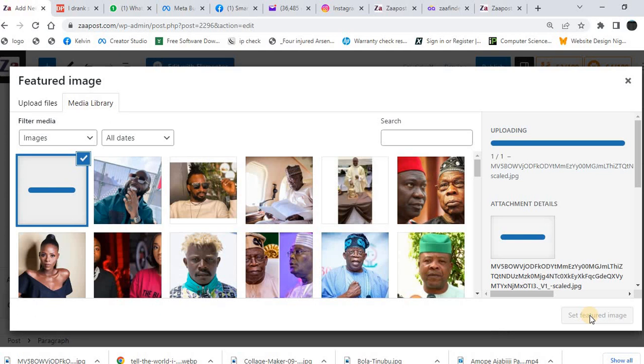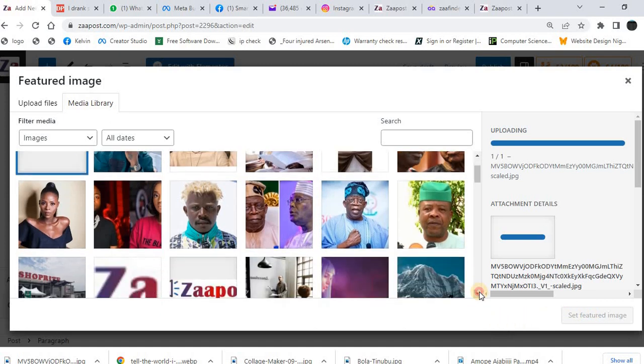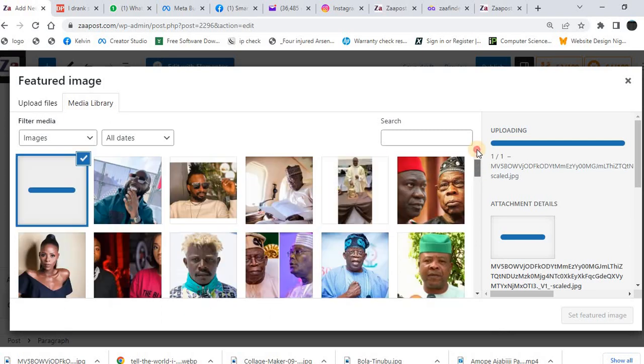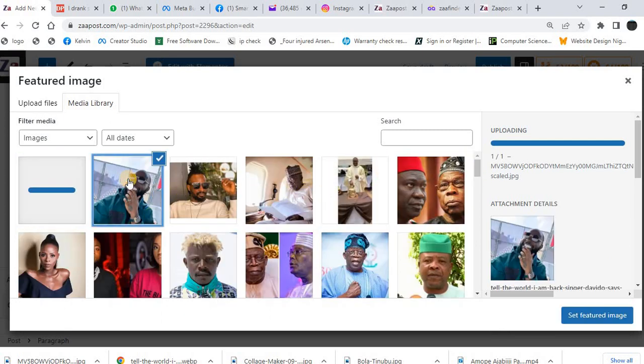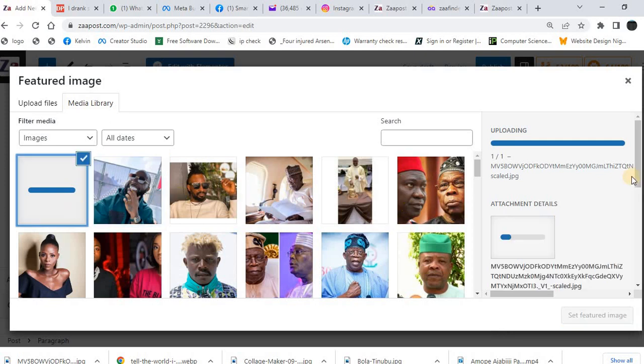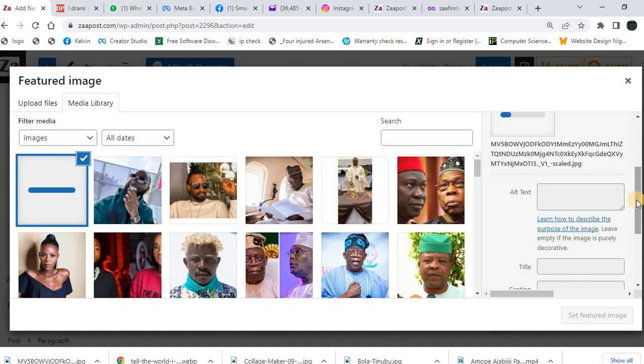Sorry, my network might be slow sometimes. Pardon me for that. But if you have your image already in your library, you can just select any of the images and click set featured image. But right here we don't have it yet, so we need to let it download. I think my network is actually slow. Well, sorry about that though.